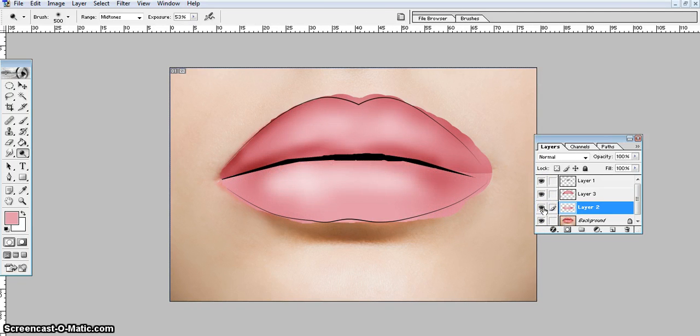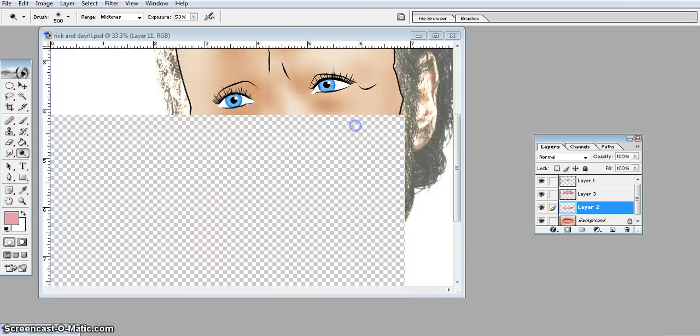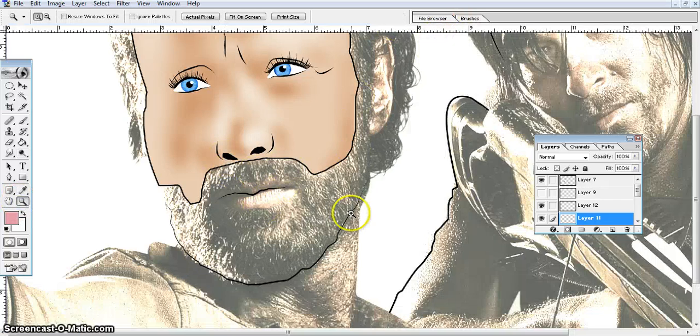All right, there's my lip, and you can go way further into this. For the sake of the tutorial, there's my lips. I would clean that up a little bit and then merge everything together. With Rick here, just to discuss what I would do with his.